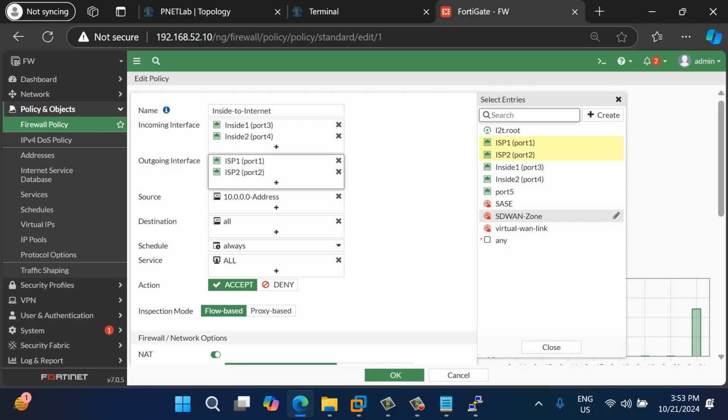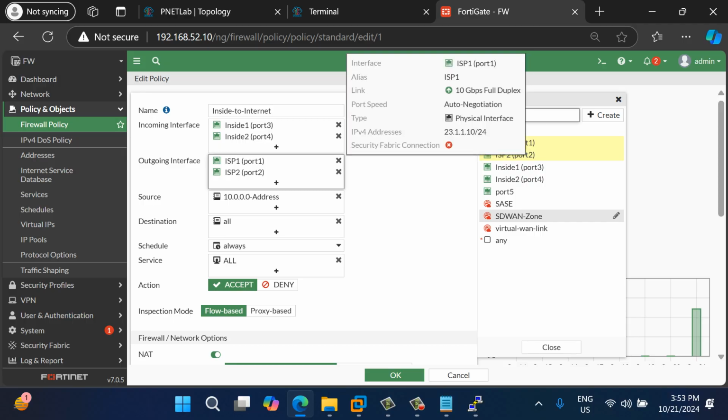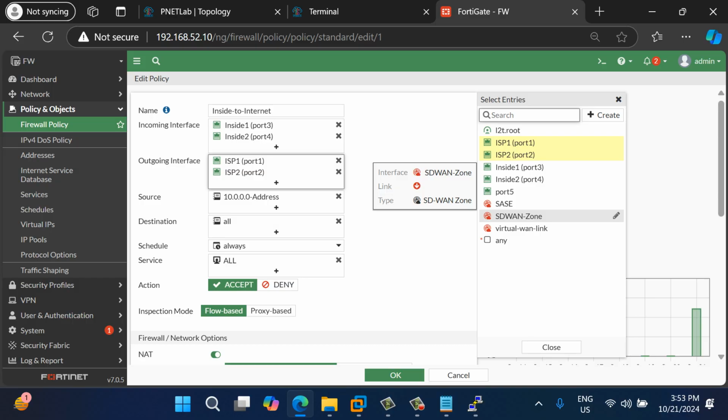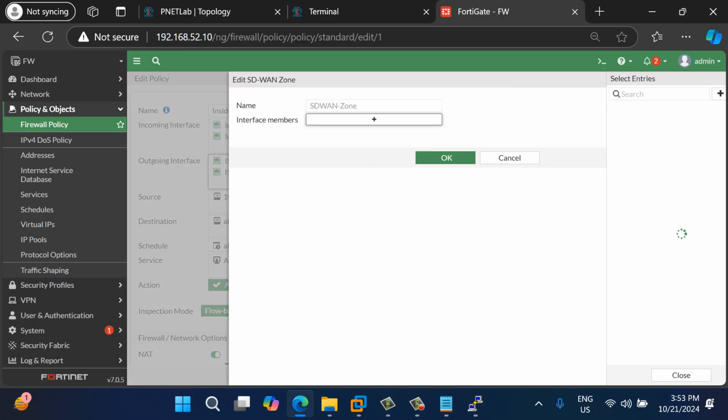Most probably if those links are being used, you'll have to make them free, then you will combine them, then just go there and select. It will not take much time. You just need to make sure these are members of this SD-WAN zone. If I go here and want to make any member, I'm not able to see anything here. See, all right.